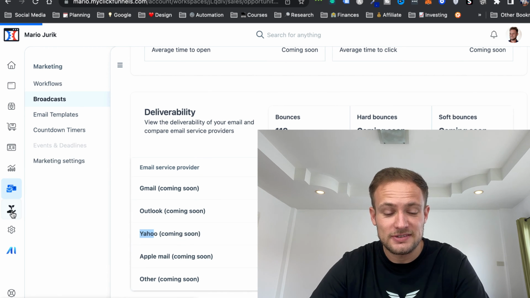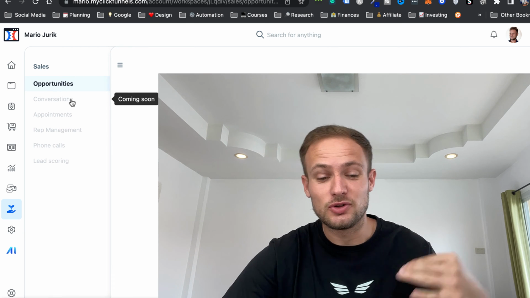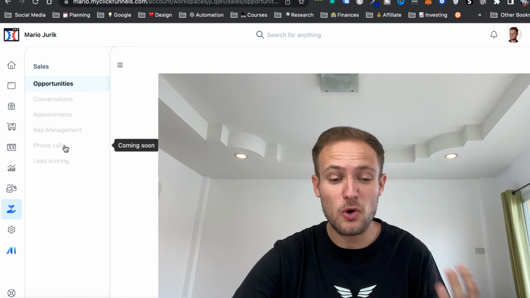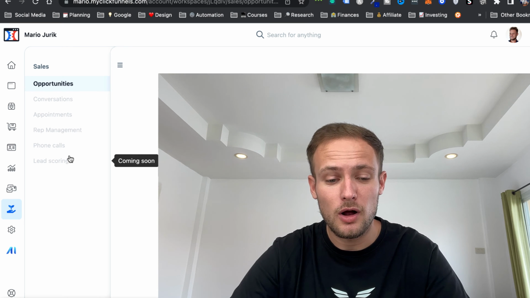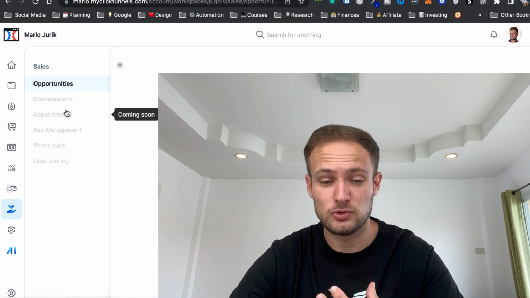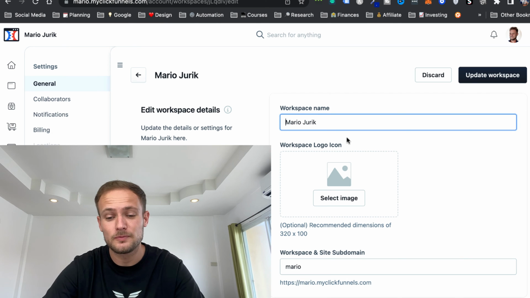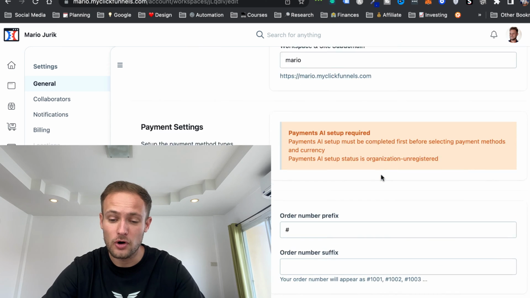And then in the sales, there will be opportunities, conversations with your prospects, appointments you can schedule, rep management, phone calls, lead scoring. So this is going to be very cool. It's not released yet, but it's coming soon, so stay tuned for that. Here in the settings you can put your Workspace name, Workspace logo, and more. Here you will have billing, so let's take a look at that.